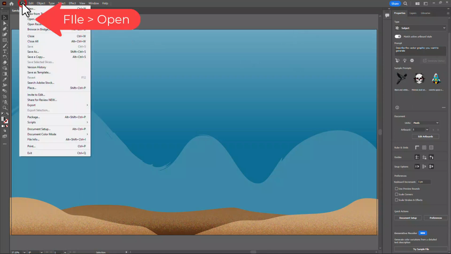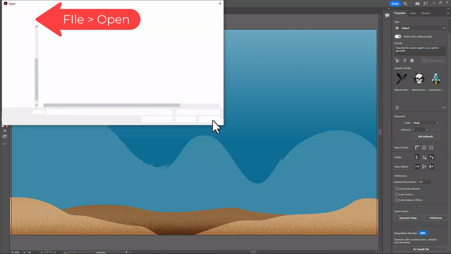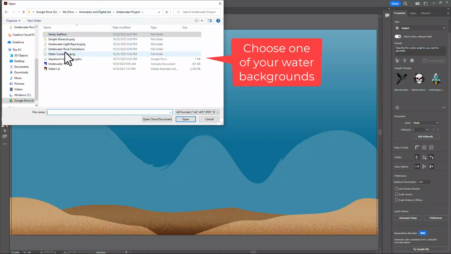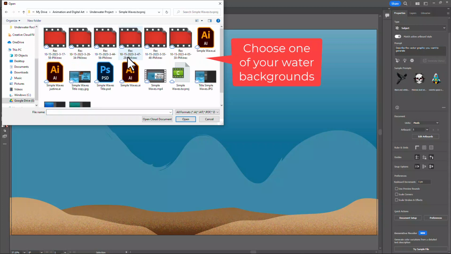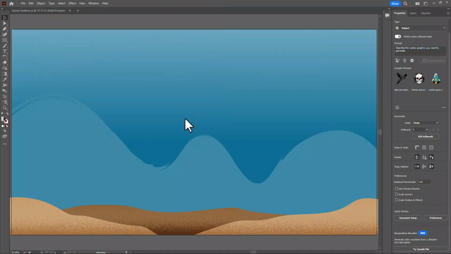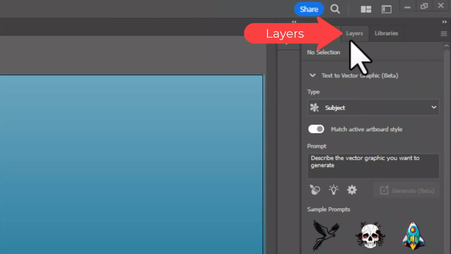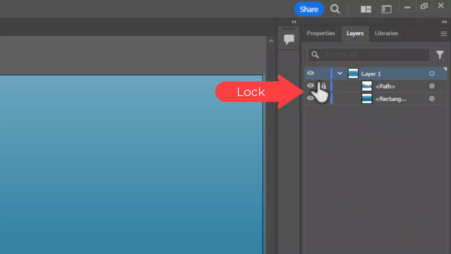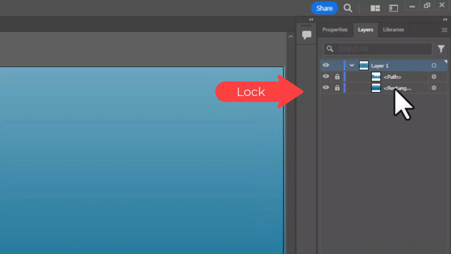First, go to File, Open, and open one of your previously created water scenes. I'm going to open my simple waves, but feel free to choose whichever one you want. Over here in the Layers panel, I'm going to open this little arrow to see the sublayers and make sure that there are padlocks on the waves and the background because I don't want to accidentally move them.